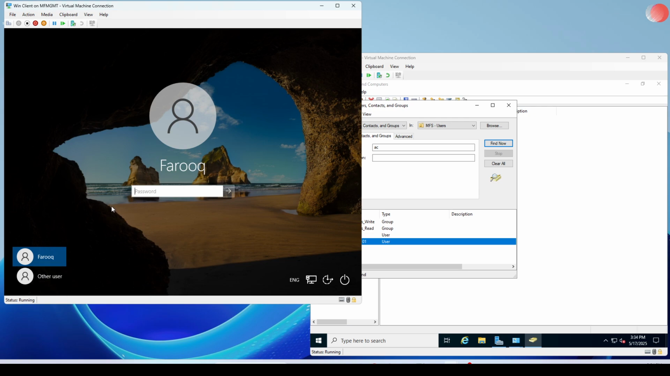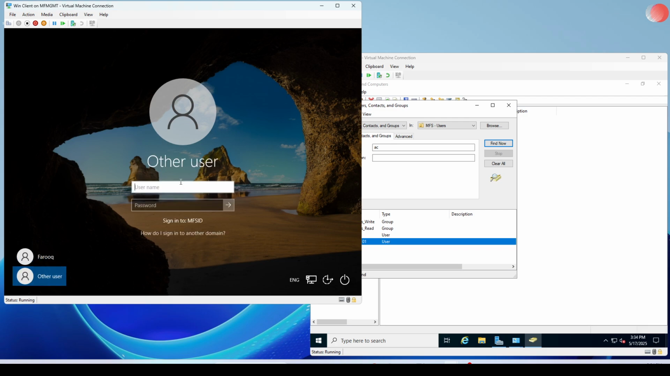And if we want to log in for the first time, I will click on other users, and you can see here it says sign into MFS ID. And if I want to log in to a local account on this computer, we can just do dot and backslash, and you can see the sign into has changed to the local computer name.